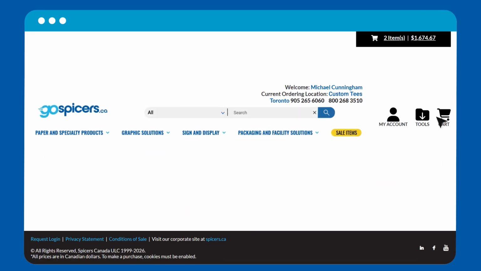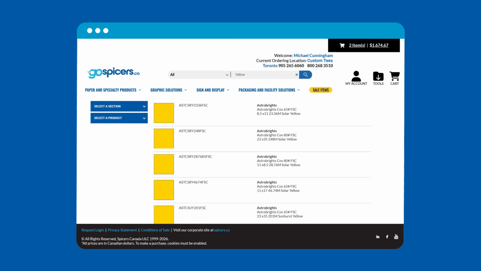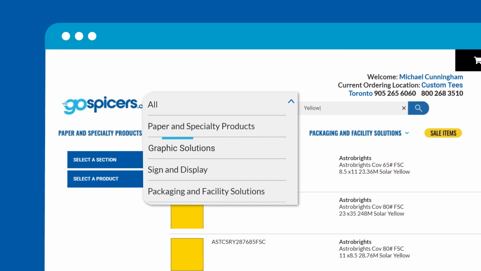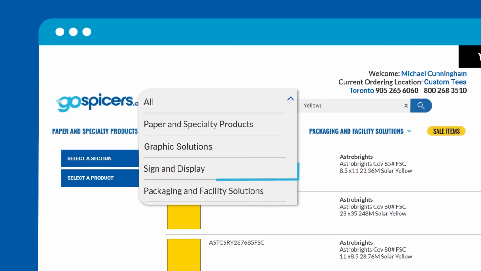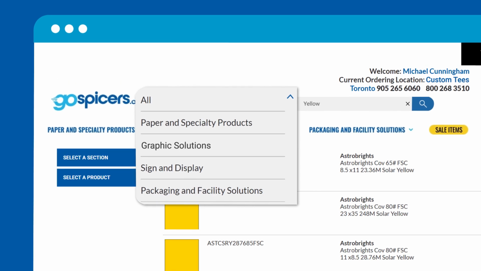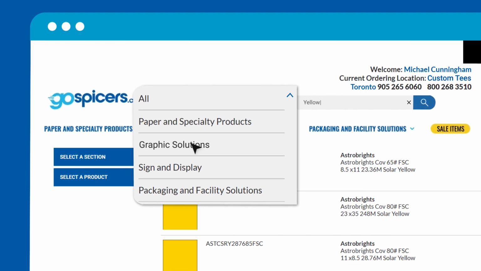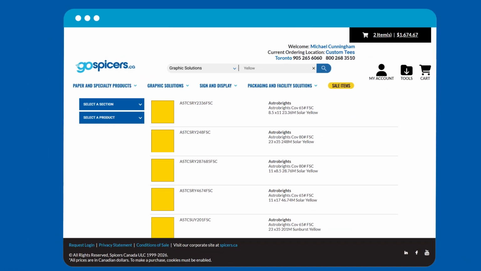You can also choose the segment of the site you wish to conduct the keyword search in: paper and specialty products, graphic solutions, sign and display, packaging and facility solutions, or all, by selecting an option from the drop-down menu on the right of the search bar.